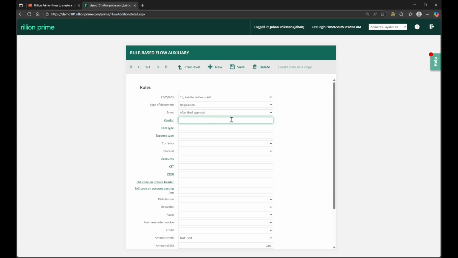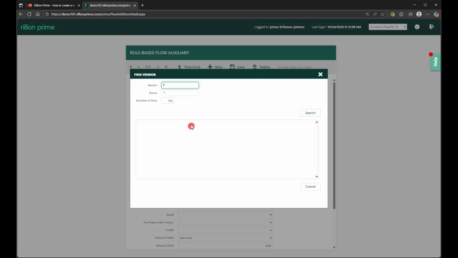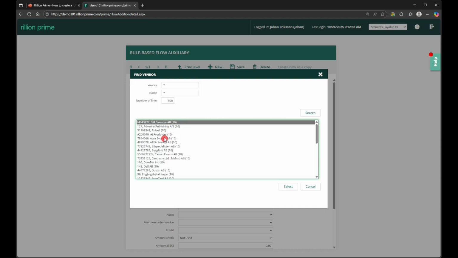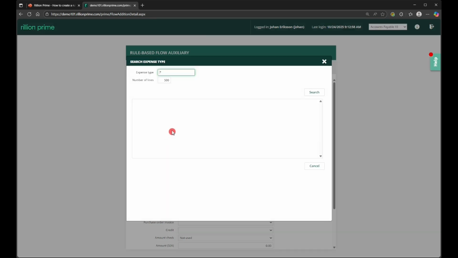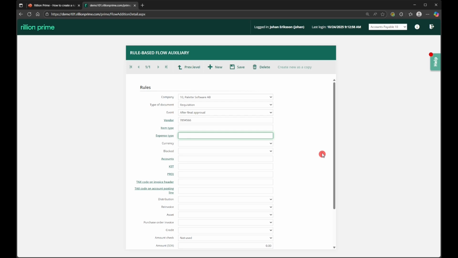So if you want this to be for one specific vendor, meaning that you only want that specific vendor's invoices to be subject to the rule, you pick one here. You will click on vendor and you will click on search. You will pick the one in question and click on select, and this will be for those invoices for that specific vendor. Item type means that you can search for and specify the item type to be covered by the rule. Same thing goes for expense type. You would do it in a similar fashion where you search for it and pick the one you need.